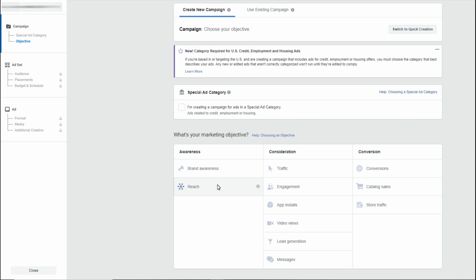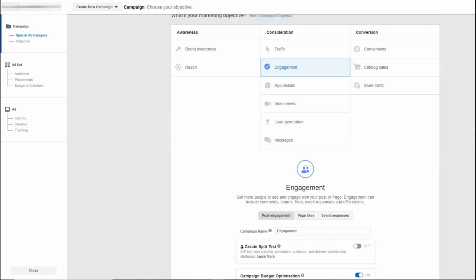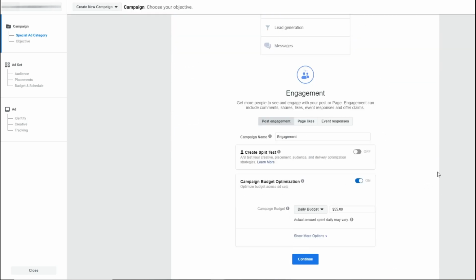Now, I'm not going to be setting up an actual ad, but I'm going to be showing you the main thing that you need to know about setting up a Facebook ad, and that is the targeting. So what I'm going to do is I'm going to click on engagement here. And now it's going to ask me what type of engagement do I want? Do I want page likes? Do I want event responses or post engagement? So it's going to ask me to name my campaign. So I'm just going to leave it as engagement because this is going to be an example just to show you the process. And then it's going to ask me for my daily budget.